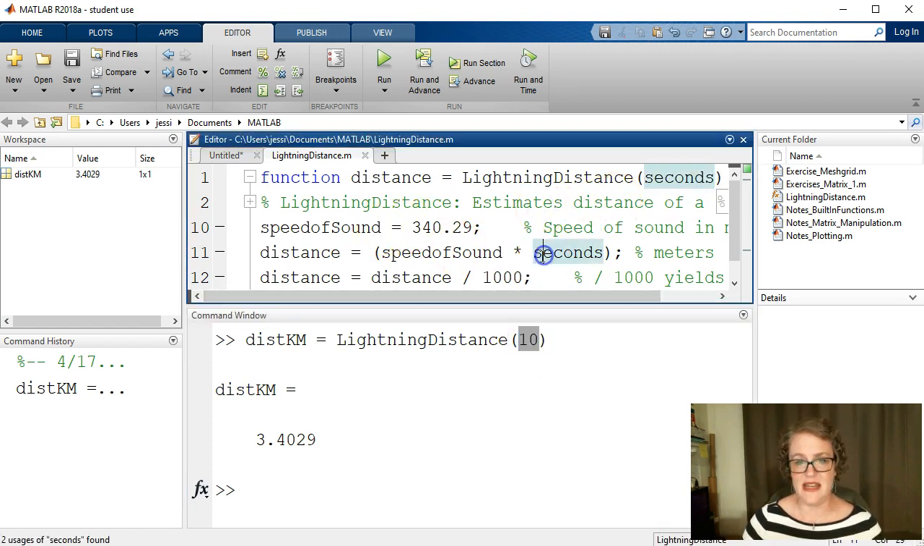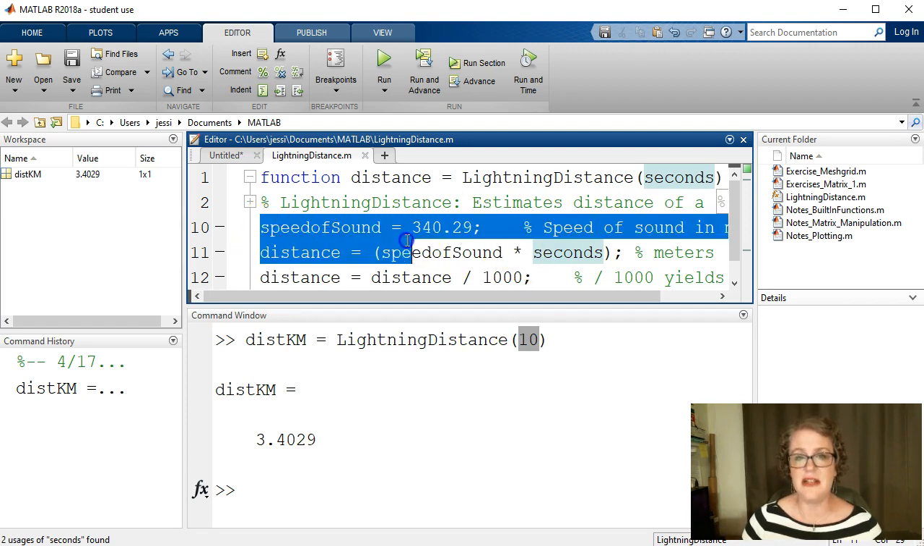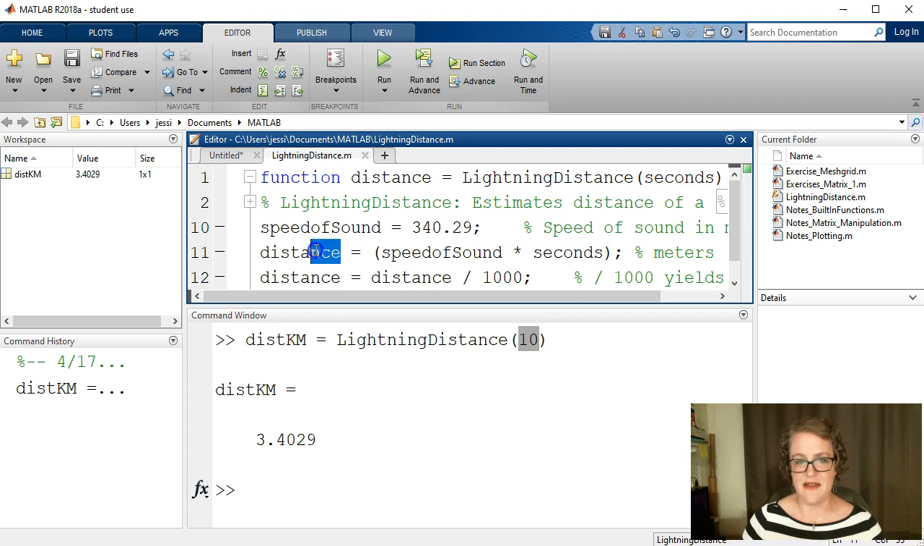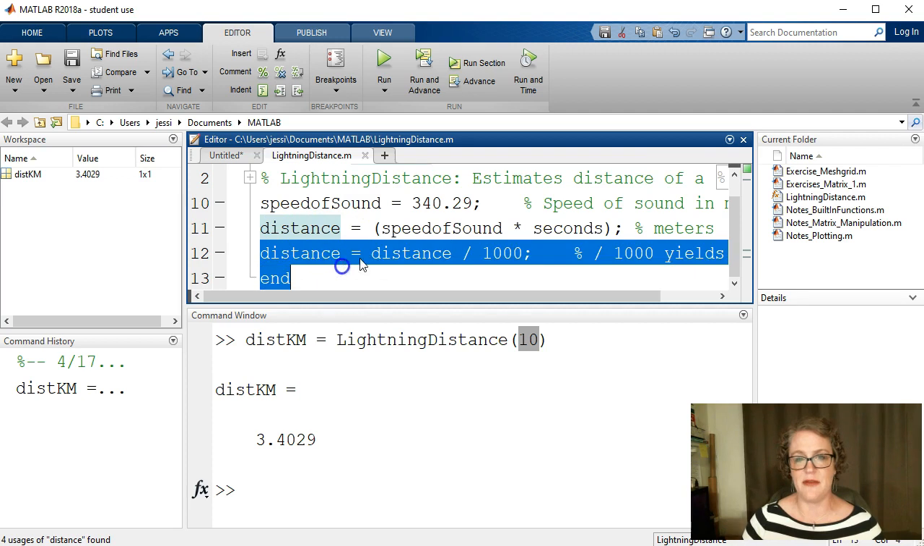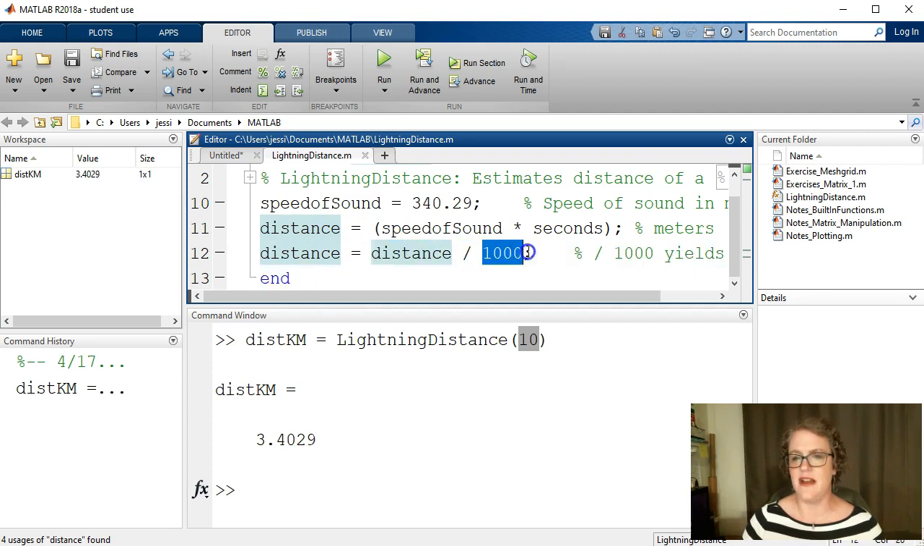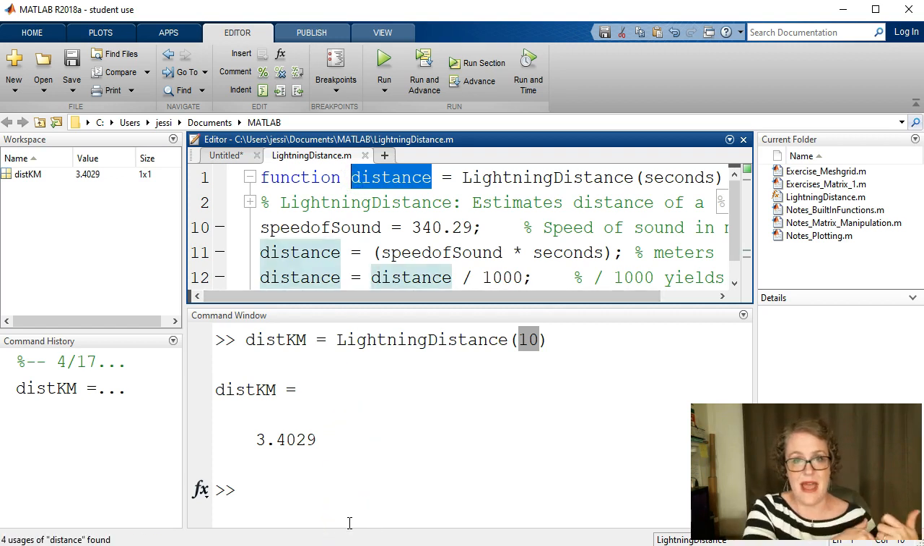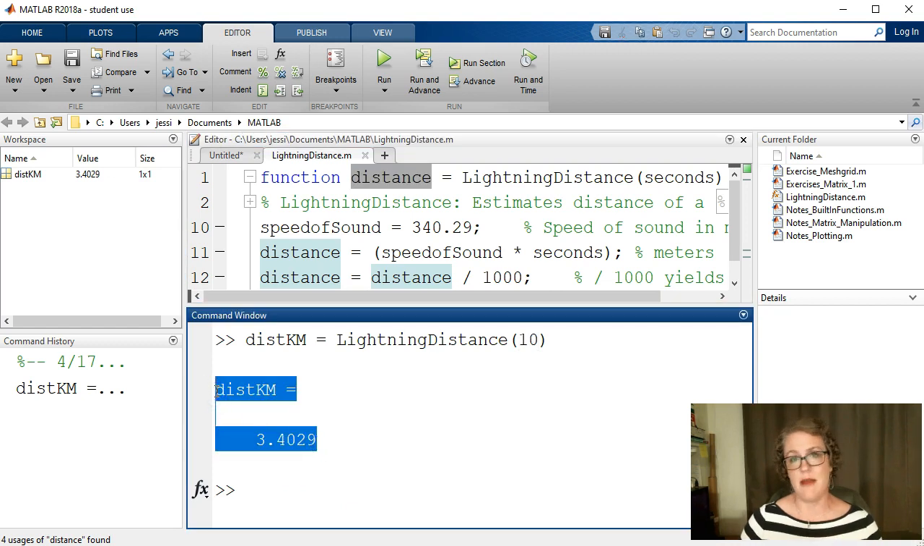So when it got to this line here, it said that variable seconds has the value of 10. It took this locally defined variable, multiplied it by 10, saved that as a variable named distance, and then it replaced that variable distance with what it used to be divided by 1,000. At that point, MATLAB reached the end and said, okay, whatever is in the place of this variable, distance, at the end, is what I'm going to send back to the user, to whoever called this file. Since I called the file from the command window, it got sent right back to the command window.